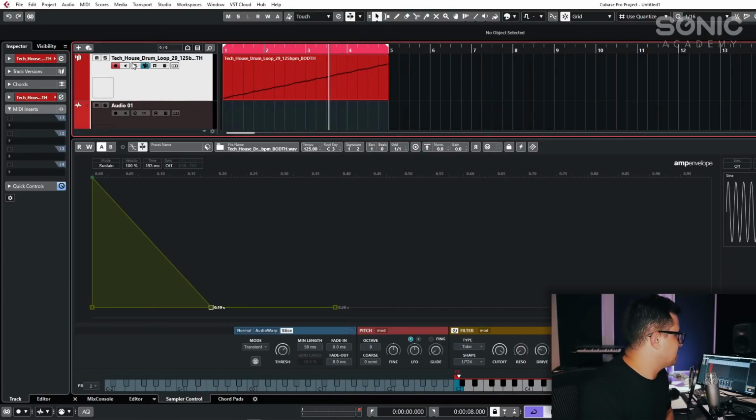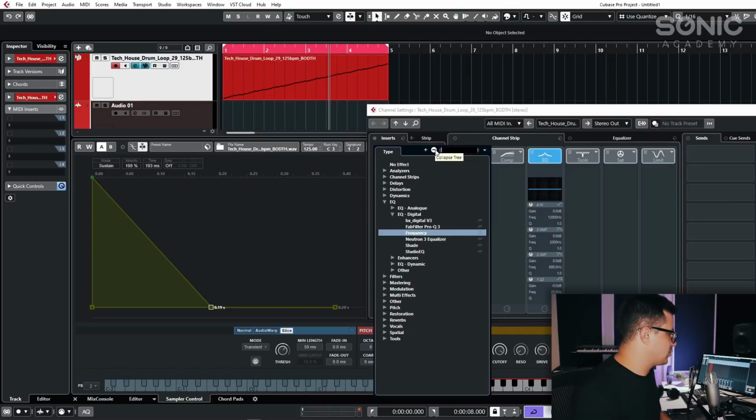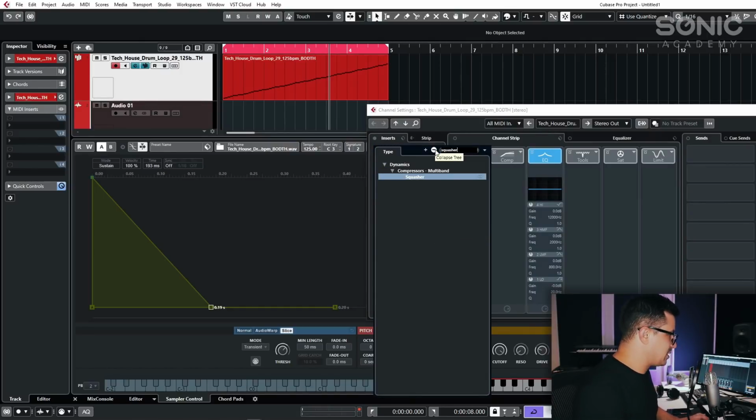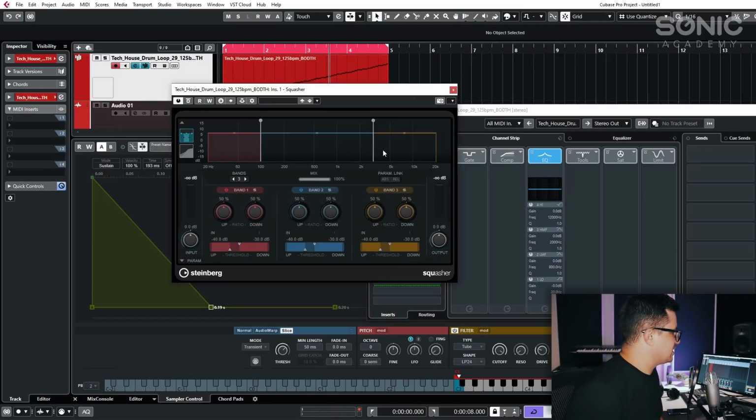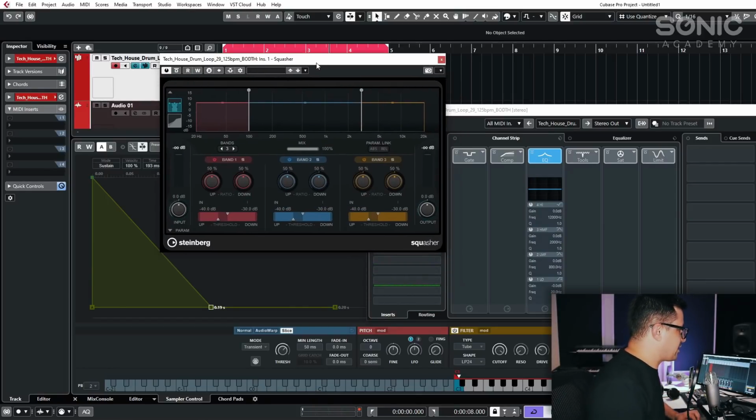So the next plugin that I want to look at is Squasher, which is a compressor or multiband dynamics and distortion unit. This is extremely cool as a sort of creative shaping effect. There's a number of really cool features in here. At first glance, it's very similar to everybody's beloved OTT. It's a multiband compressor which is capable of upward and downward compression at the same time.